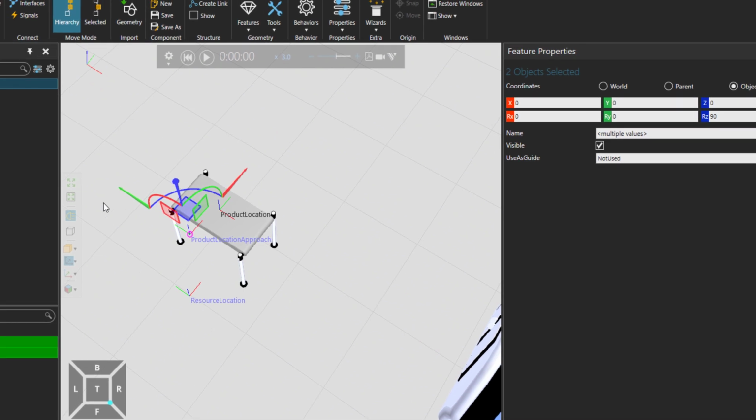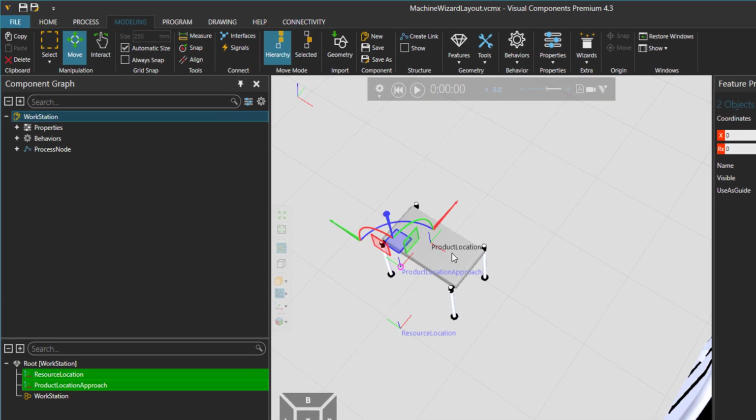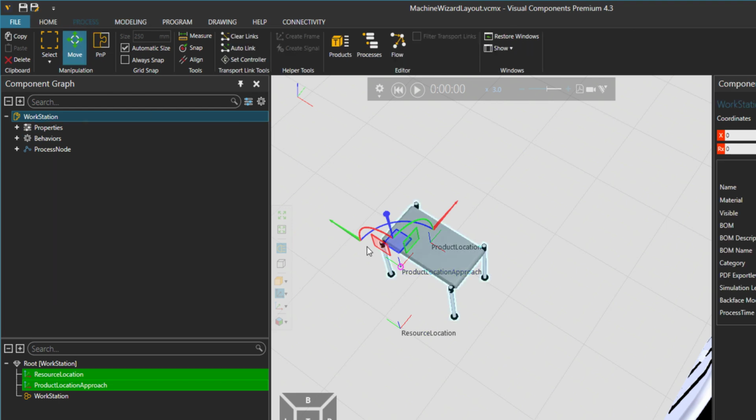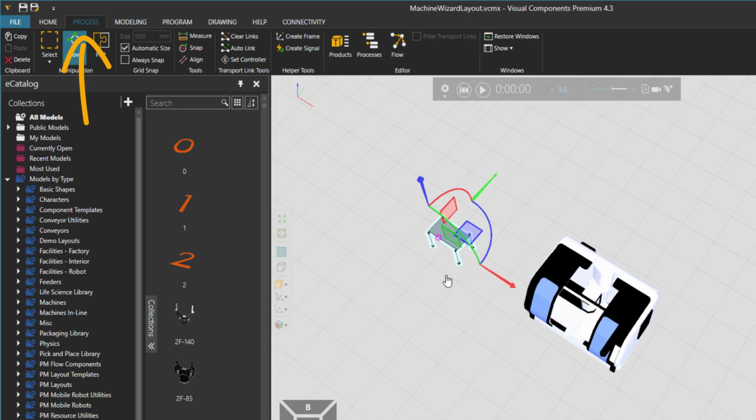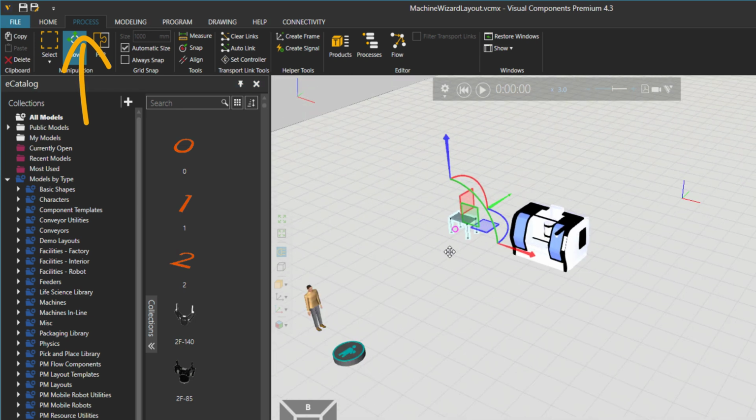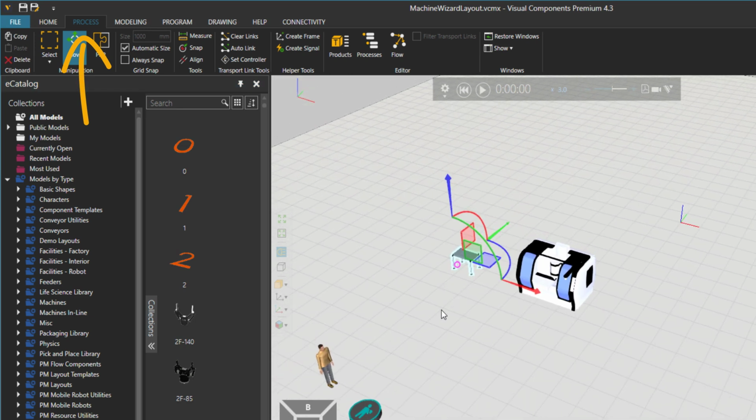So now you will see that the resource will come, stop here and face the workstation, because of the X direction. So now we have this component ready. It was just that simple click and a little bit of changing the frames.